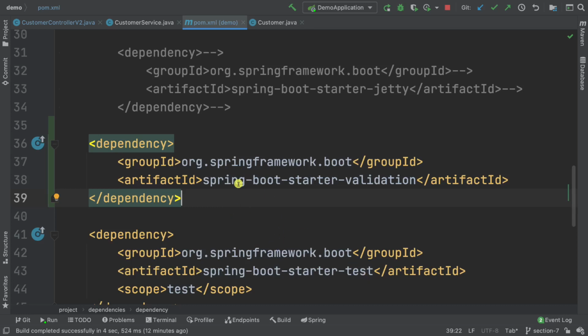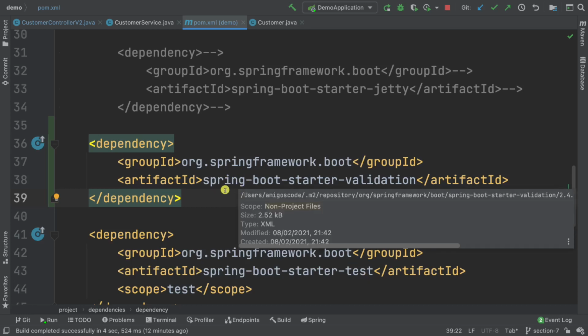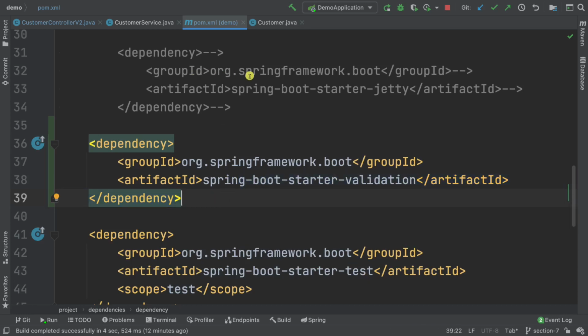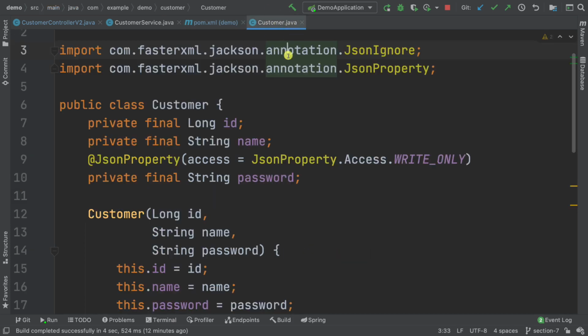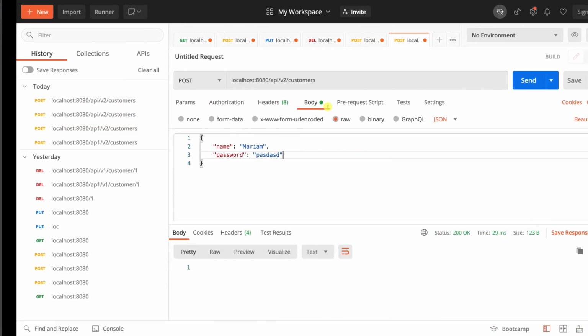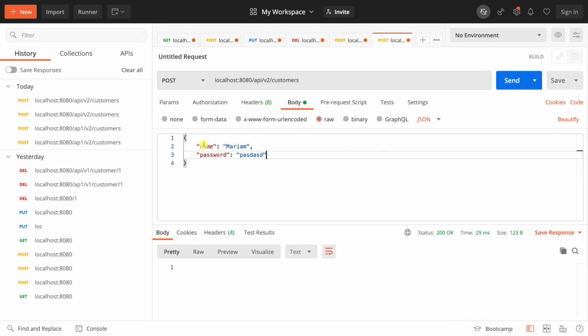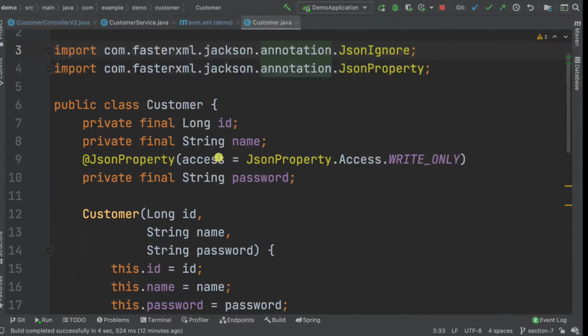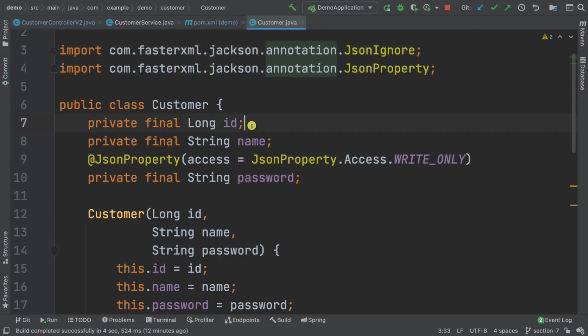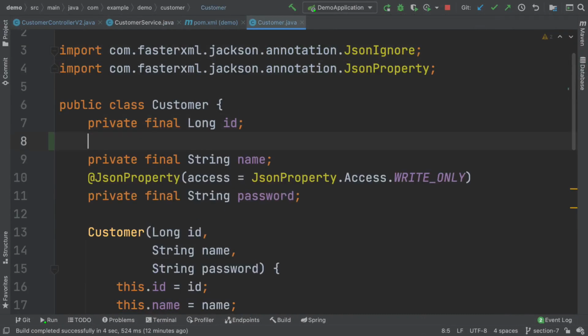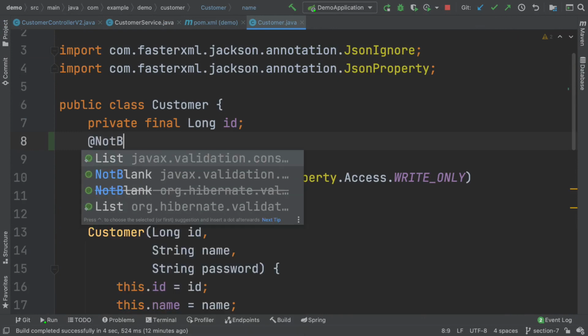What this library now allows us to do is to basically enforce constraints on our models. So let's open up customer.java. And remember, I said that we want name and password to always be mandatory. So the way we do it is, in here, I'm going to use an annotation called @NotBlank.